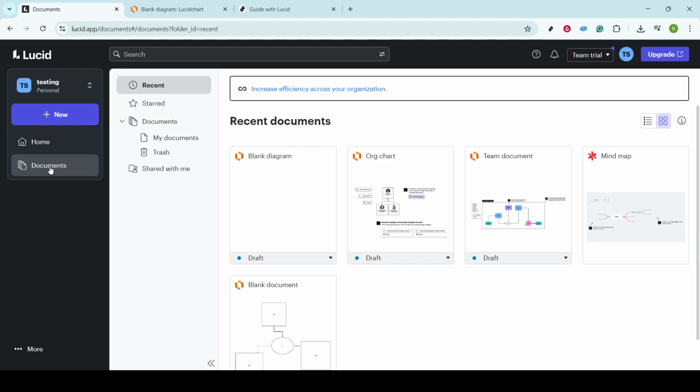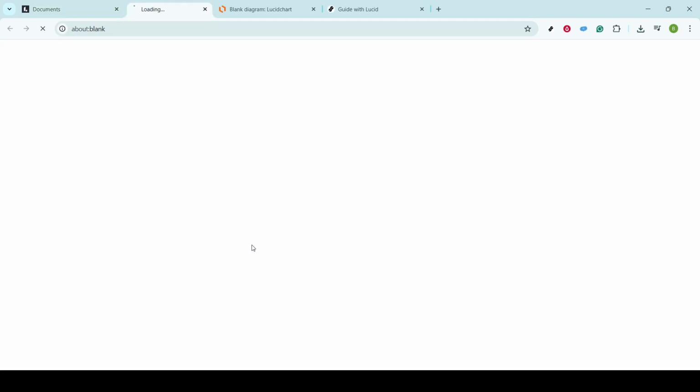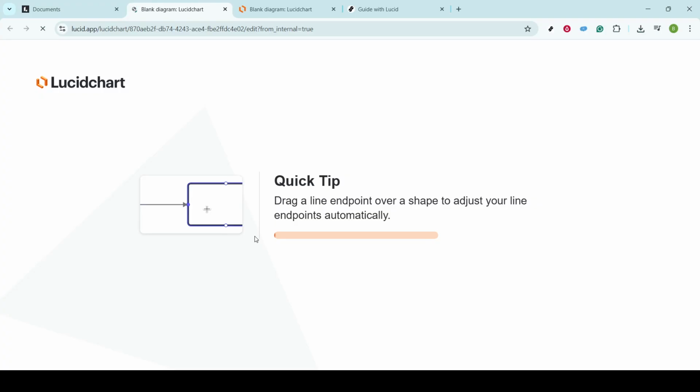Now, with access to your documents, it's time to find the specific file that you want to edit. Scan through your list of files, and once you've spotted the right one, click on it. This will select the file for you. Following that, you'll want to click on Open. This will launch the editing mode for your chosen Lucidchart document.